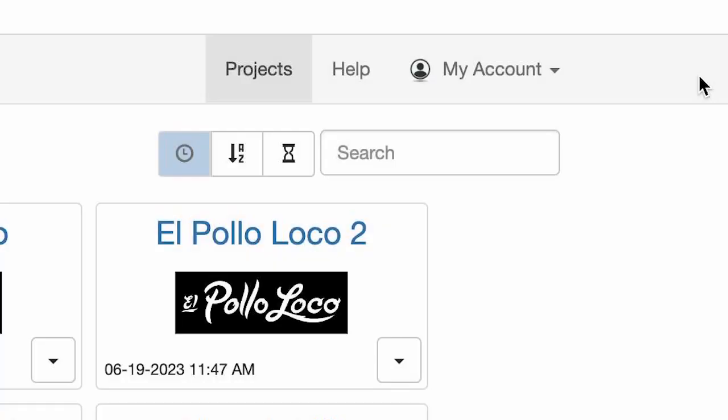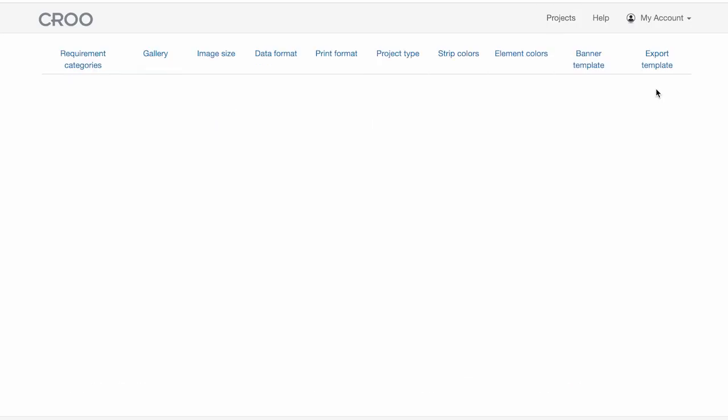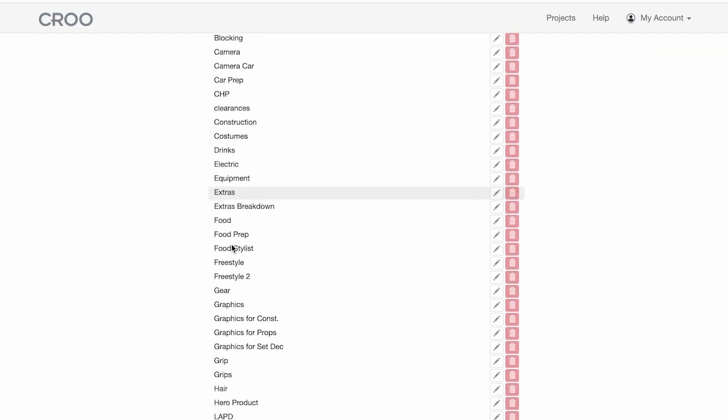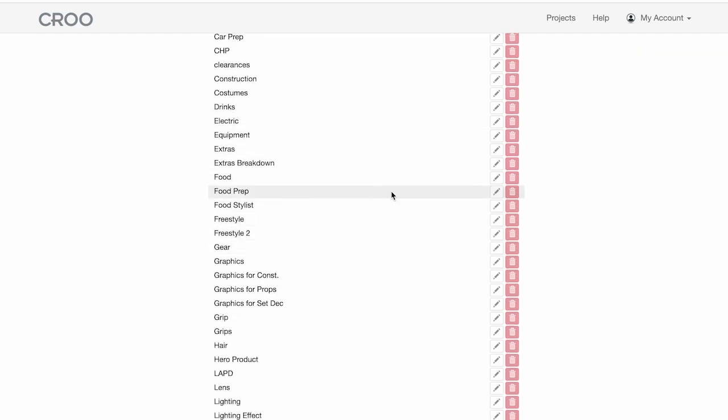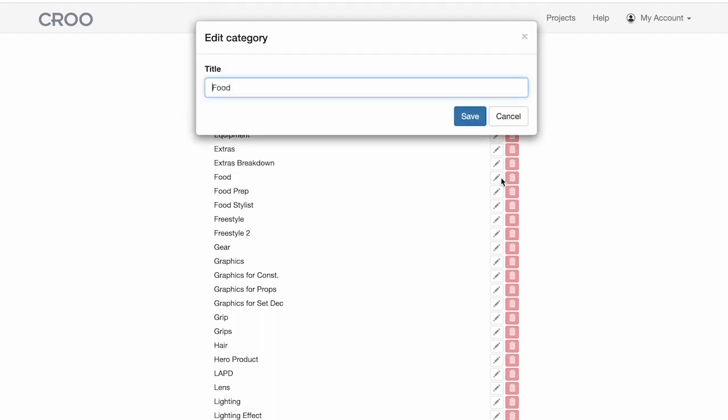To customize information that spans all of your projects, open the User Settings page. This can be found under the My Account tab. User Settings has 10 tabs that allow you to customize all facets of your schedule. The Requirement Categories tab allows you to add, delete, or edit the categories available when entering requirements. If you create a new requirement category in your schedule, that category will appear here in User Settings.